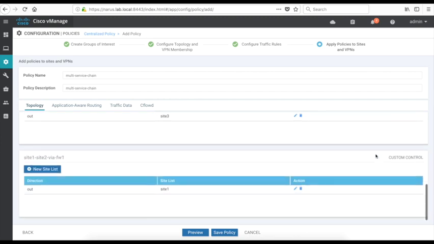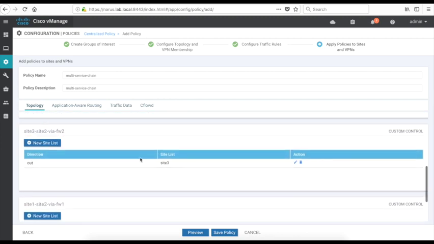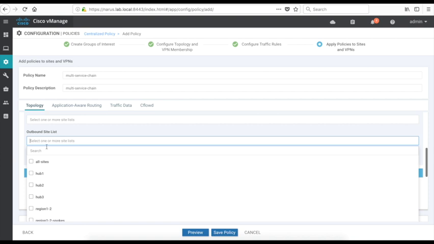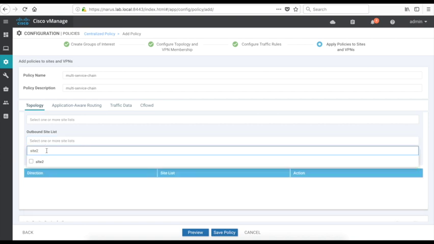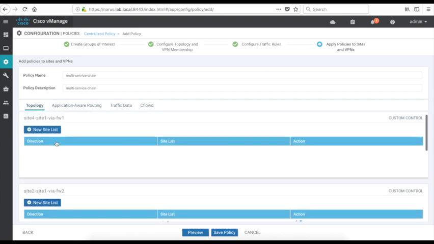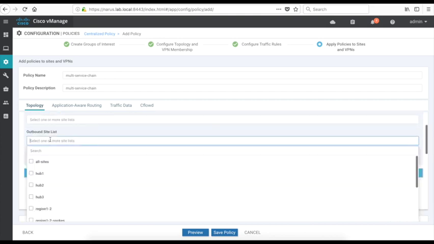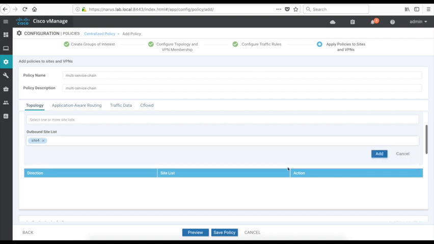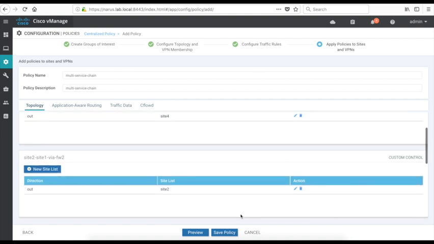So those are the control policies for the forward traffic. For the return traffic, it has to be from site 2 to site 1 via firewall 2, and this has to be applied as an outbound policy on site 2. And then the final one, which is from site 4 to site 1 via firewall 1, is an outbound policy on site 4. So let's review our policy.